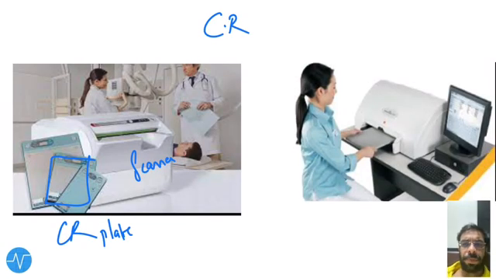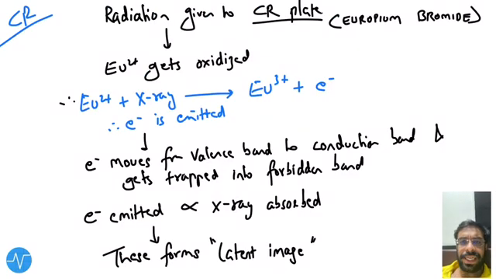As you can see from the image, we can see the CR plate and the scanner. On the right side we can see an individual putting the CR plate in the scanner. Further we'll study how this principle works. Now let us see the mechanism.